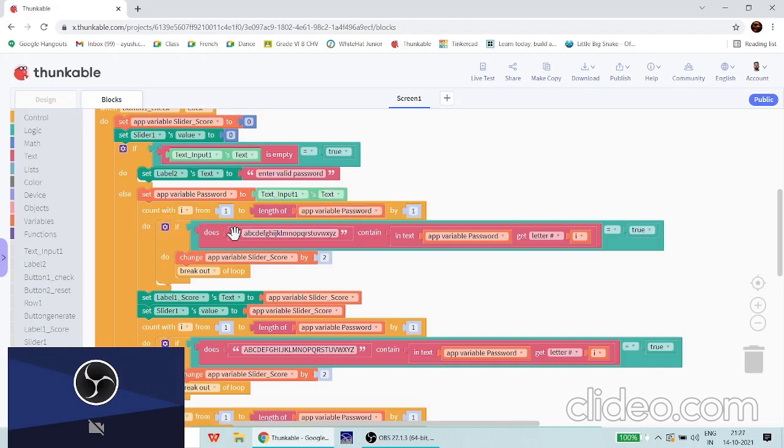Count with i from 1 to the length of the app variable password by 1. So we're doing i from 1 to the length of app variable password, so we're going to count it from 1, by one step. Do if you take equal first and true.